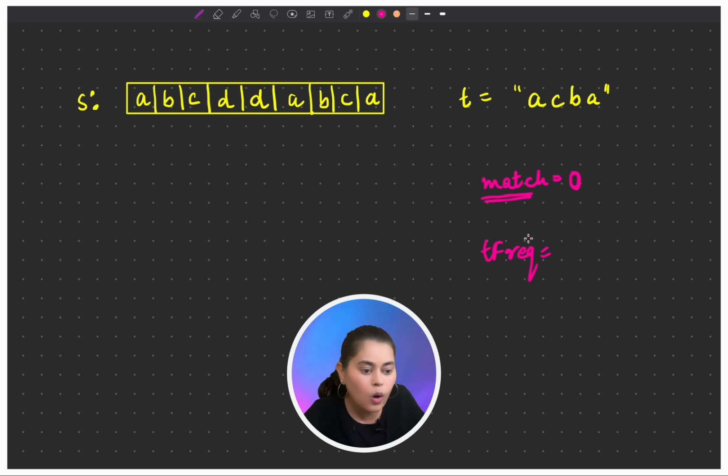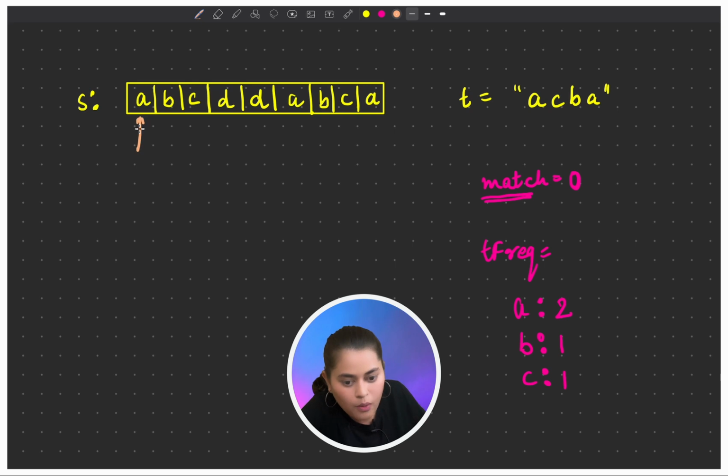That will hold all the characters with their frequencies. So A with the frequency 2, B with the frequency 1, C with the frequency 1, right? Okay, now to proceed with the sliding window approach, we'll take two pointers. First one will be start of the window, second one will be end of the window. So currently we'll start from this point. So our window is currently this, having just one element.